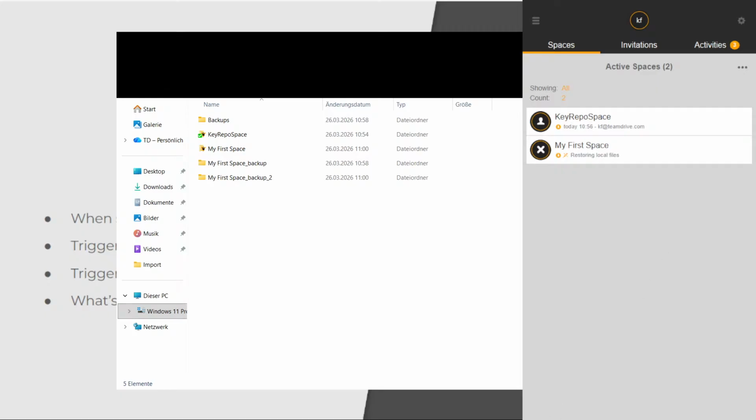And we see again in the local file system, a new underscore backup folder is created, now underscore backup 2, and a new space folder is created again. And as I mentioned, since this space doesn't have a very large history, the rejoin from scratch took no time at all.